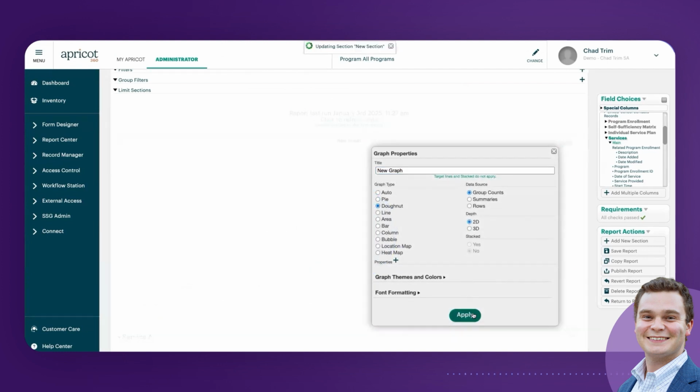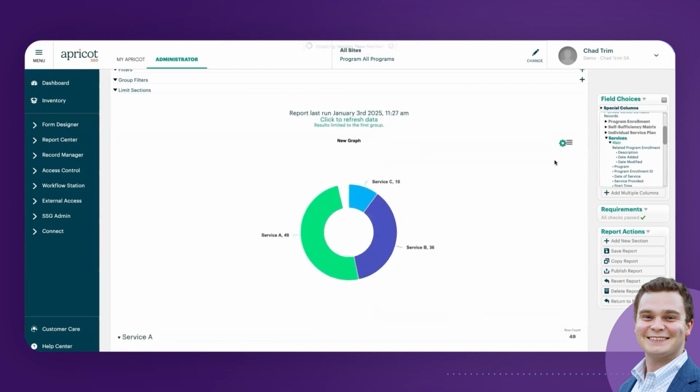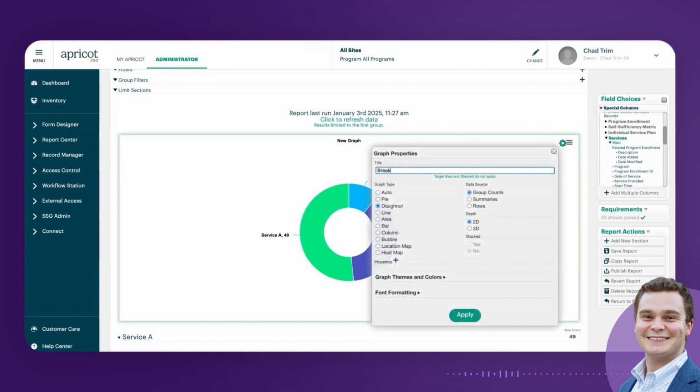or a donut graph, I can easily make those changes and even get creative with it and change the font formatting or the coloration if I wanted it to match my website or annual report.